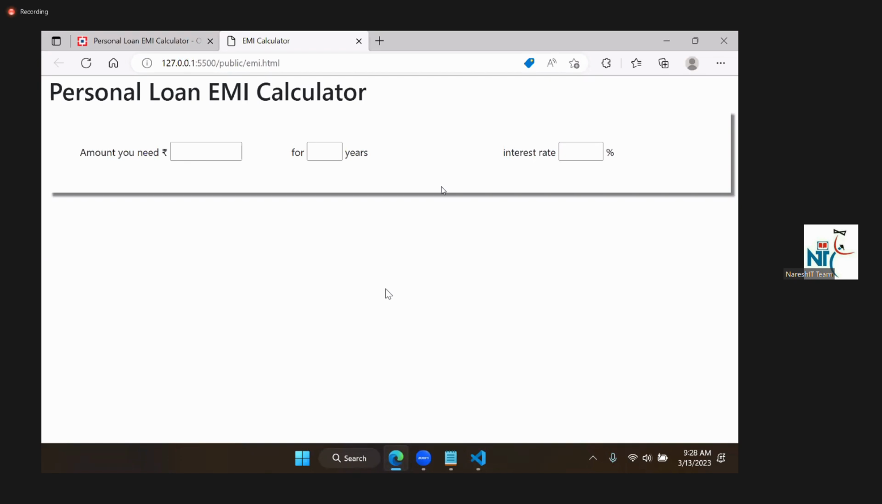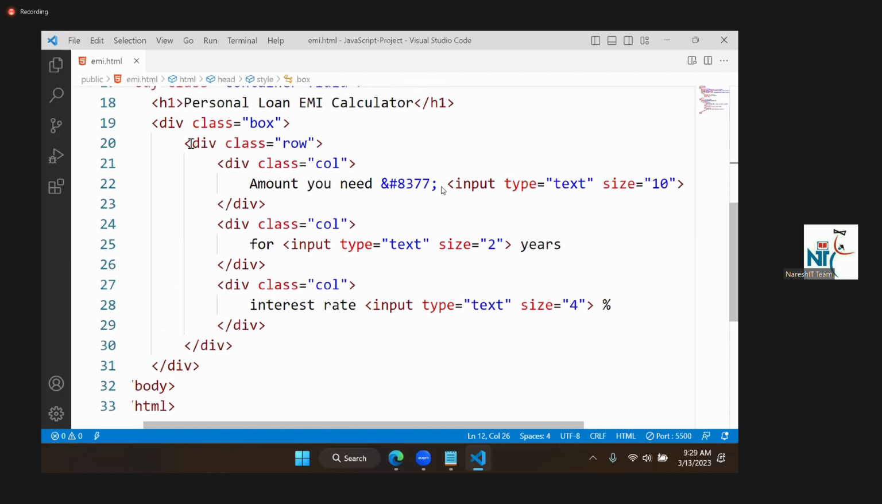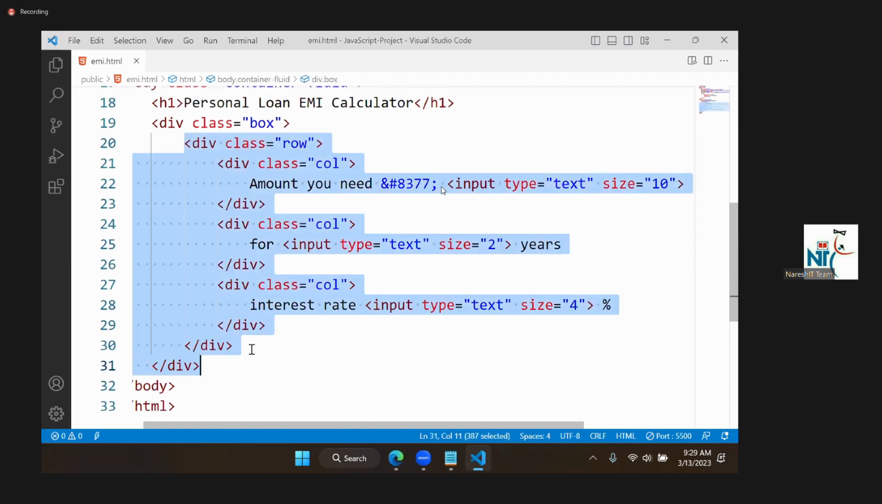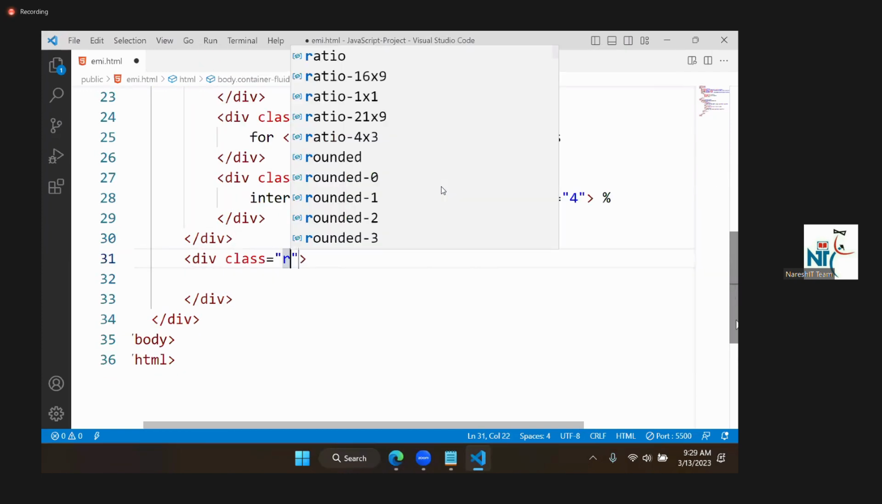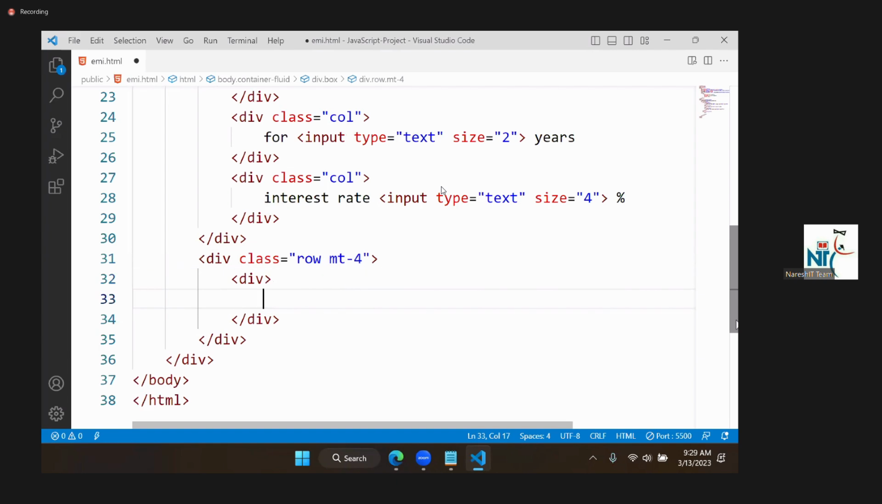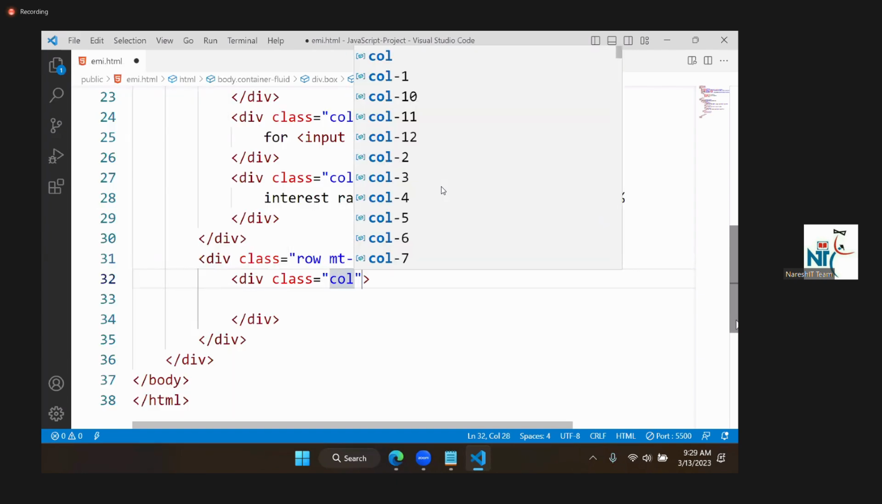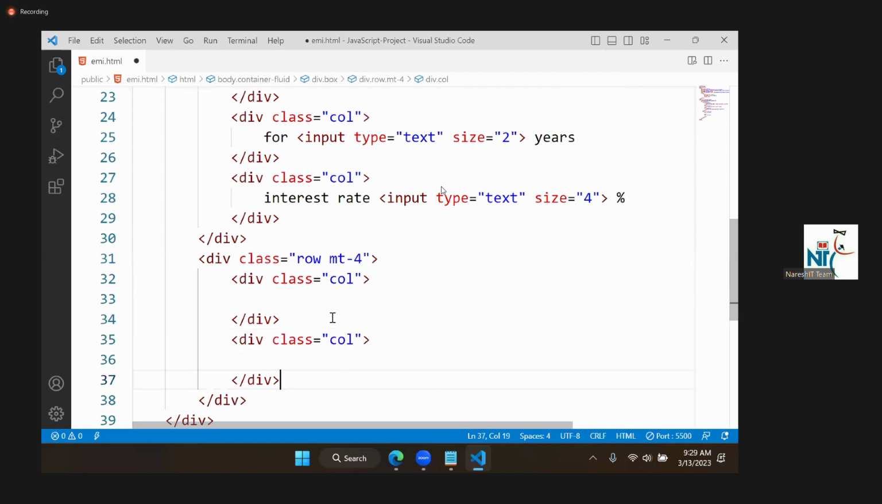Now, after this amount you need, below I need one more row. This is the first row we are having. In the second row, again, let's create a div and the class is row, with margin top, I will give some 4. That means it will have a top margin. And in this also 3 columns, div. So the class is col. And like this 3 columns are required. I will design 3 columns here.